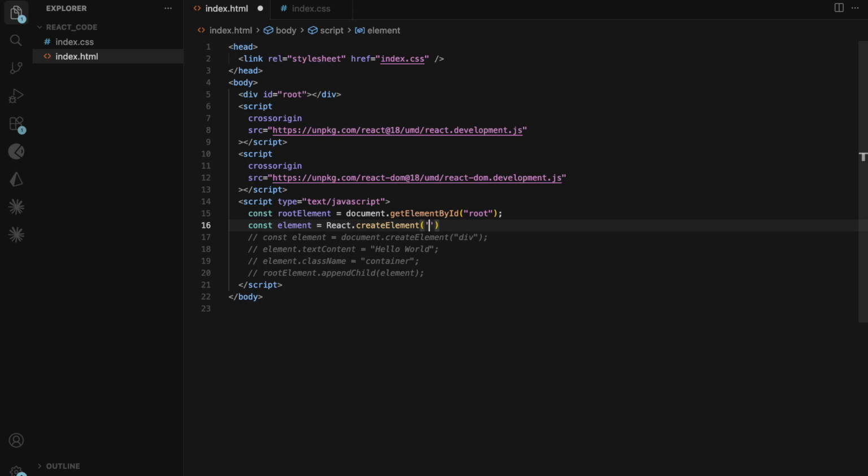Tag name in the sense our HTML tag names. You can give whatever HTML tag you want. So we have created a div previously, so I will create the same div.